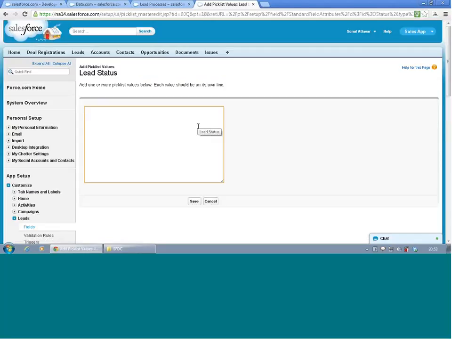The first value is known as MGL, M as in marketing generated lead. MGL stands for marketing generated lead, and the second one is marketing qualified lead, MQL, and the third one is marketing accepted lead, MAL. Then sales generated lead, SGL, sales qualified lead, SQL, and sales accepted lead, SAL. So these are all the status values. Now save it.